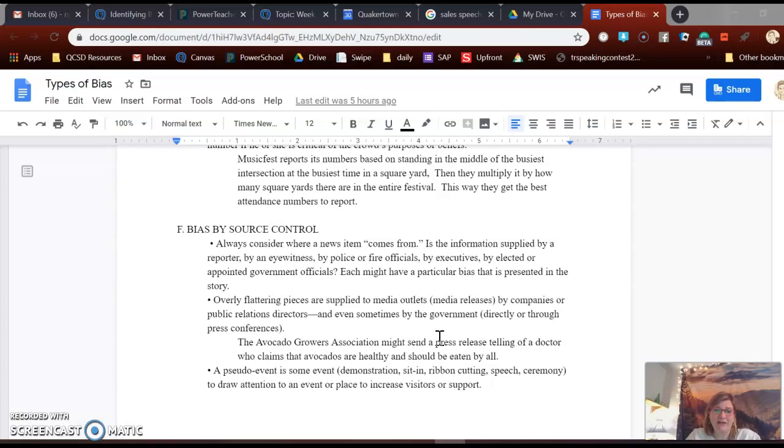Source control, definitely. Who is reporting the news? That's something you should always consider. It's something you should always think about, especially if something's overly flattering. You realize that companies can produce press releases and give them to people and news sources. And sometimes it's not real, non-biased reporting. It's their news.